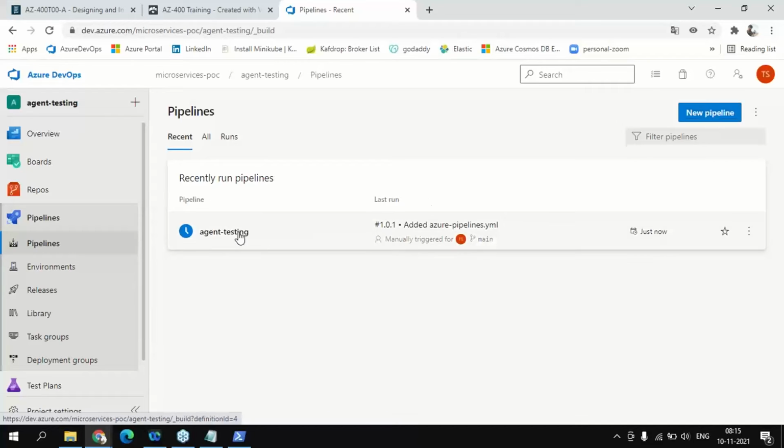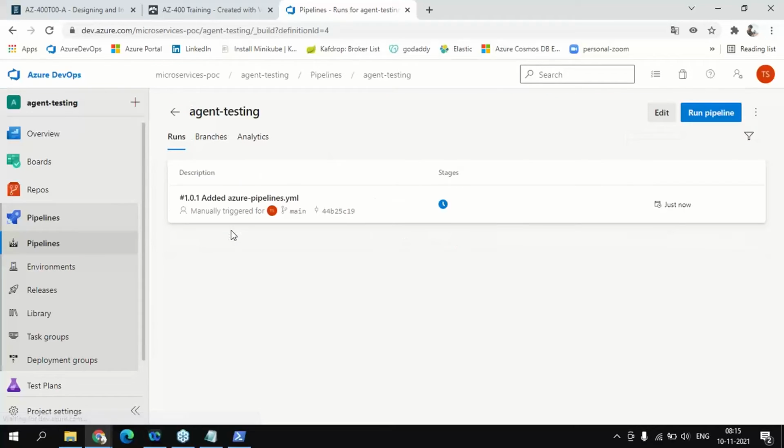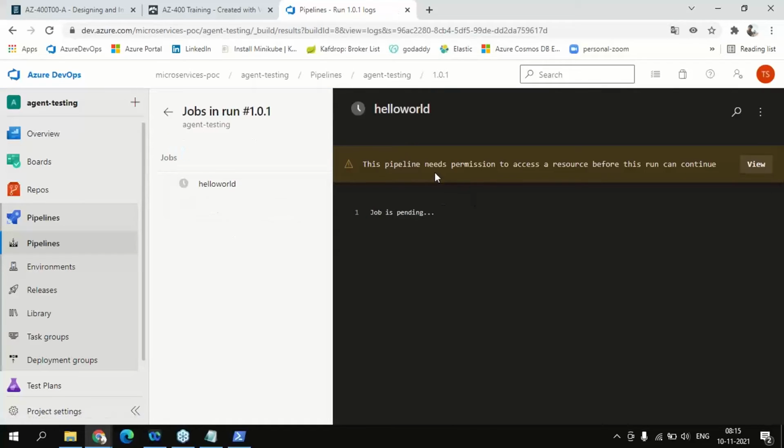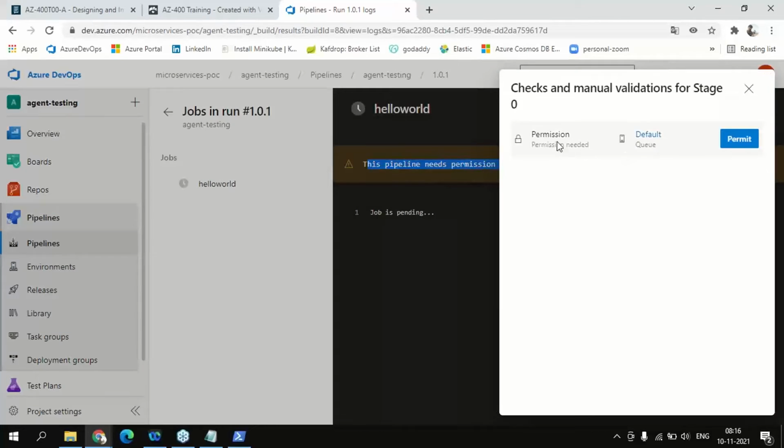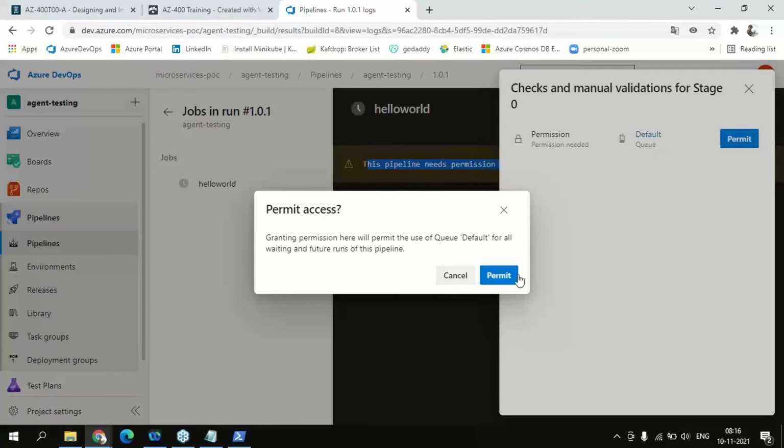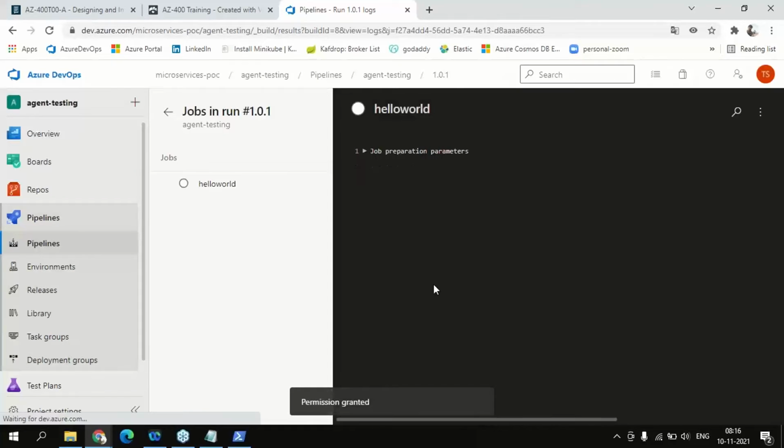Okay, I'll check back the video again. Sure. Go ahead. So now it runs in your local machine, correct. Let's say you want to test it on some lower environment. So here, this pipeline needs permission to access a resource before this can continue. Okay, permission needed. I'm just going to click on permit.